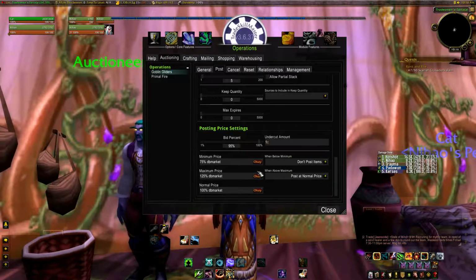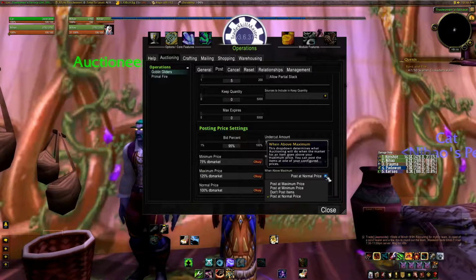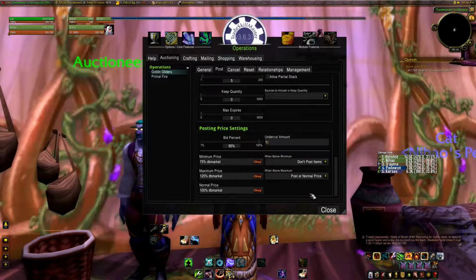And then what happens when something is at the maximum price? If something is at a really high price, what do you want it to do? I'm going to post mine at normal price, because that's what I want TSM to do.